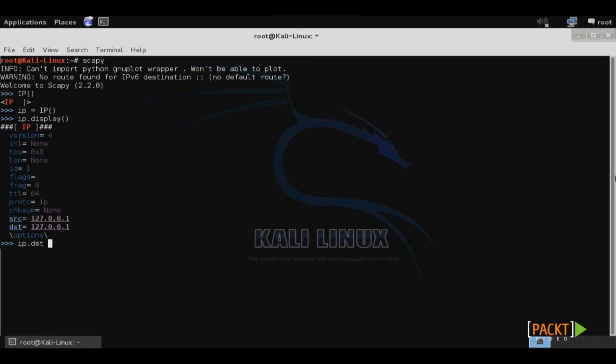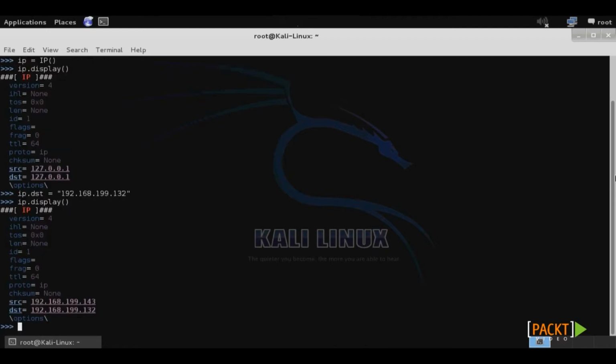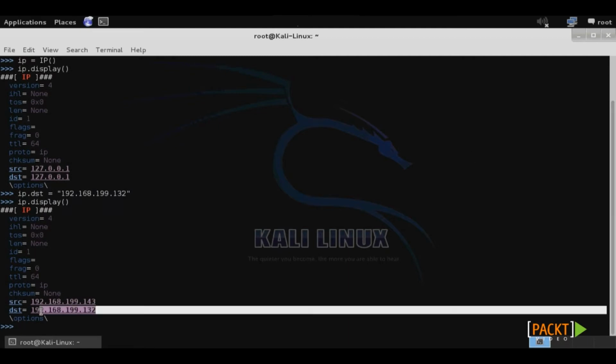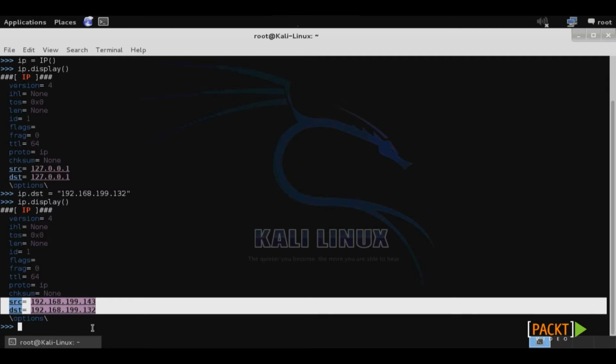So ip.dst, or destination, and then set it equal to an IP address of a Windows system that I have in my lab. Then I'll use ip.display once again to verify that the changes were made to that characteristic. And as you can see, this will update both the destination as defined and also the source address to our Kali IP address.